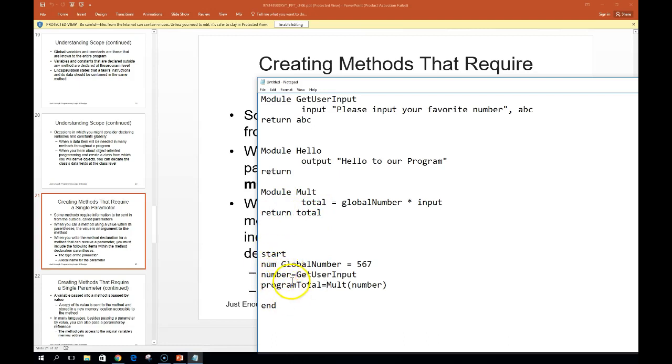So our program now is three pieces. It's going to get a user input. It's going to take that input, assign it to the value of number. It's then going to send that number to the multiply function and send a value back that we're going to call program total. And so if I output program total, that will equal whatever we sent in. So let's say our user's favorite number happens to be 1, just because I don't want to multiply in my head this morning.